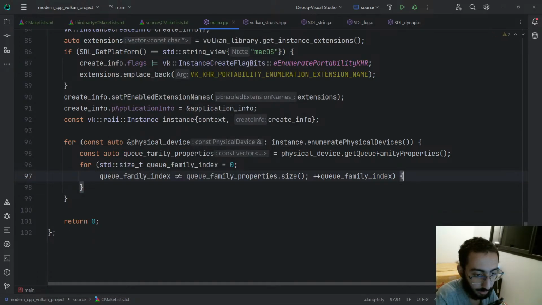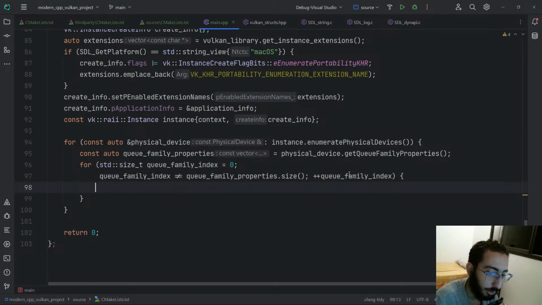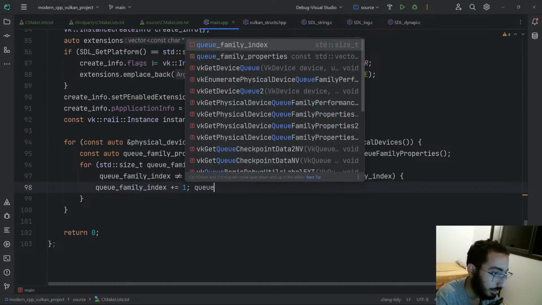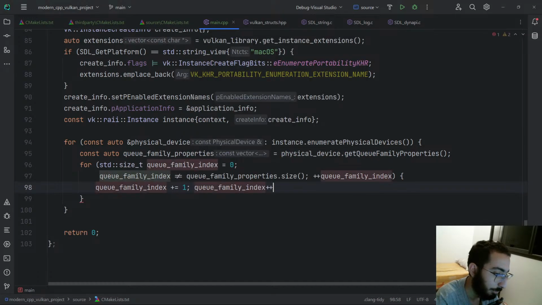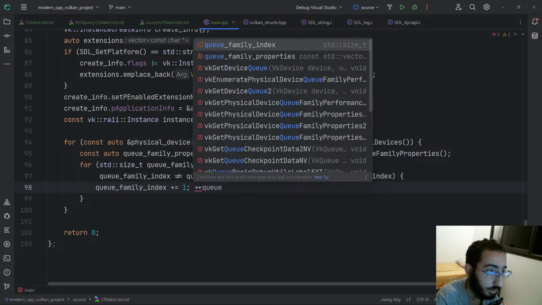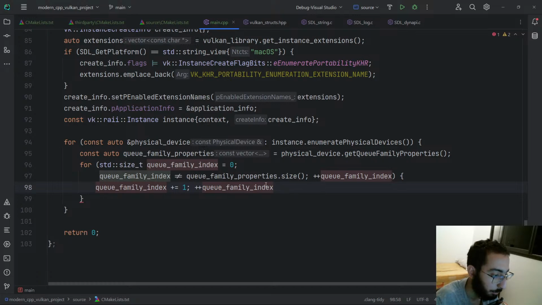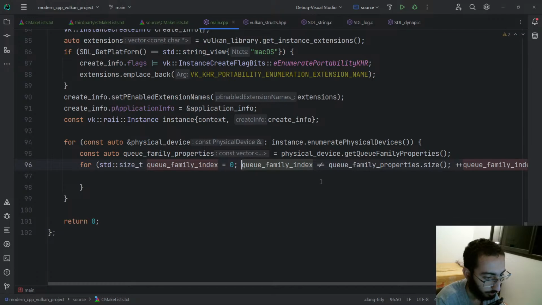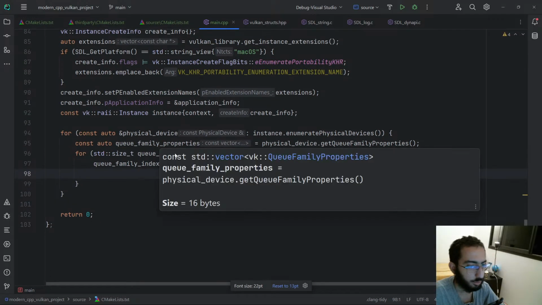But really what we mean here is key family index is equal to key family index plus 1, or plus equal 1, and that's not the same as key family index plus plus. This would actually make a temporary, etc. I don't want to go into details, but the actual equivalent code is the prefix one, but whatever, that's just something to keep in mind. All right, so that's nice.